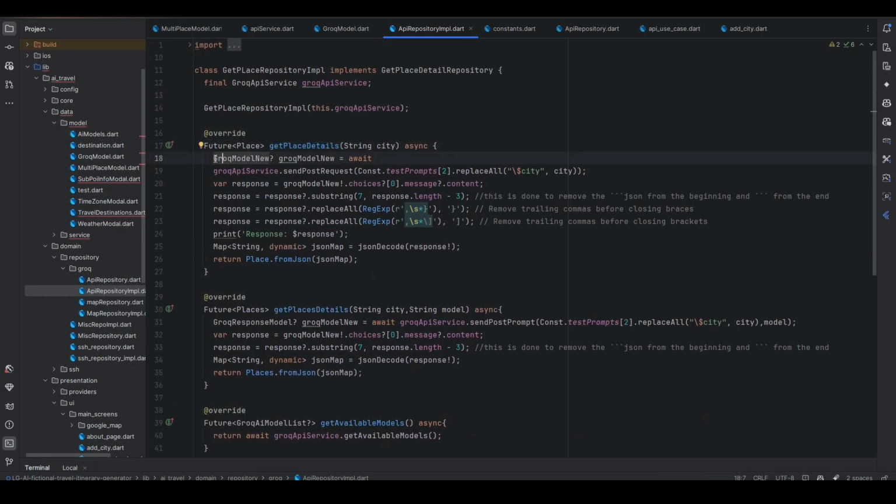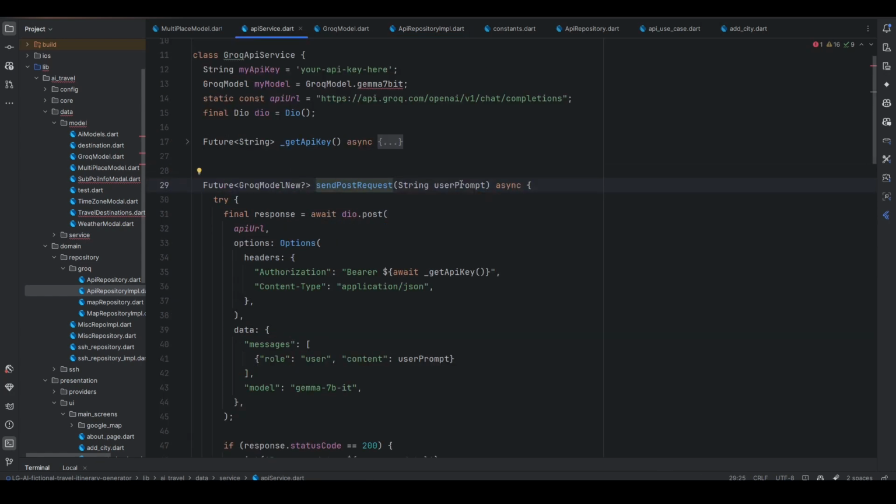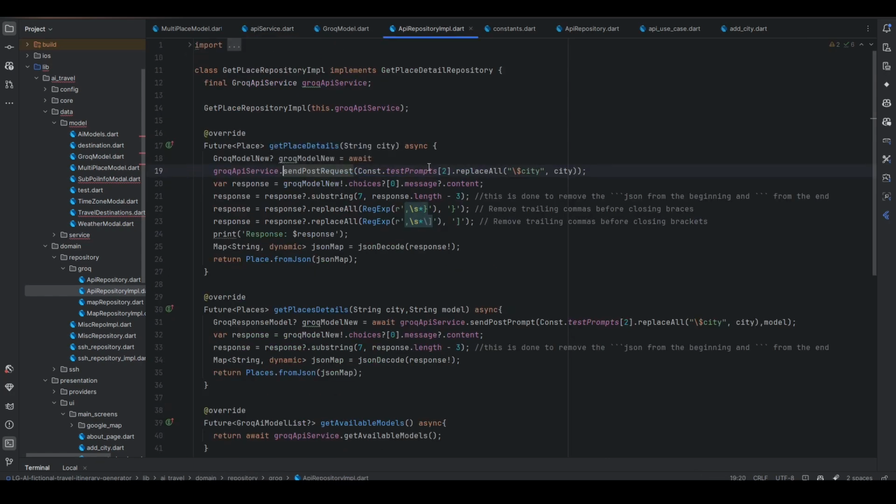Now this is GrokModelNew. We are creating one object, and this is one of the objects, using GrokApiService.sendPostRequest, since we are taking the service class into this final Grok service. Then we pass the prompt in it. If you go back, you see there is a user prompt that you need to pass. So this is the prompt structure. Whatever prompt you give, it will return you the response.